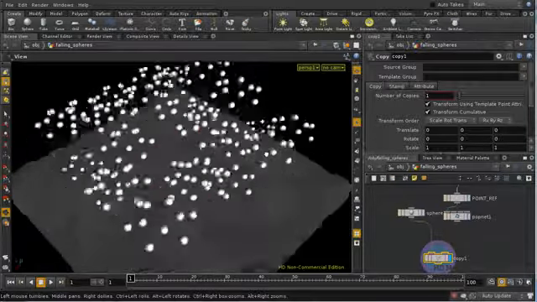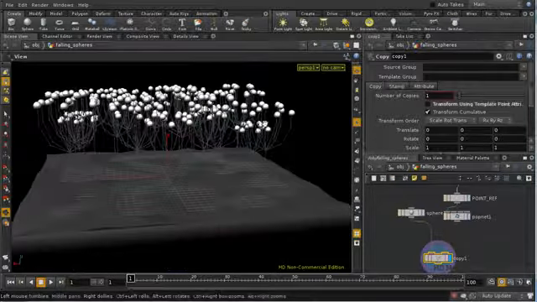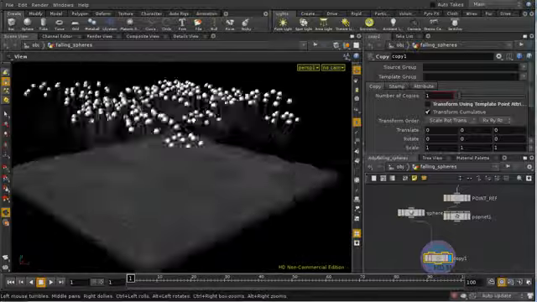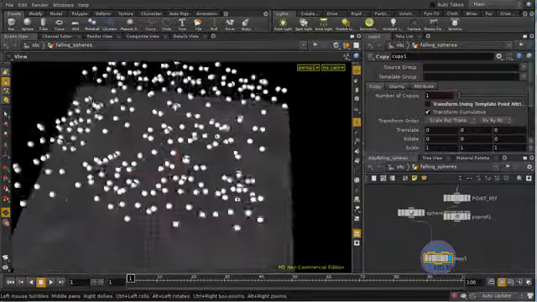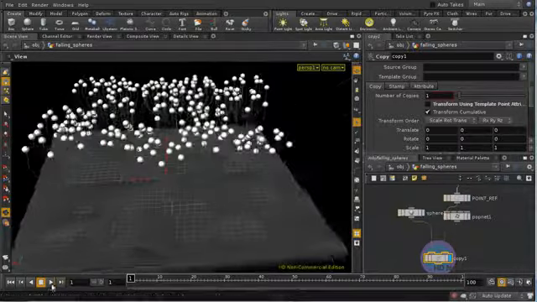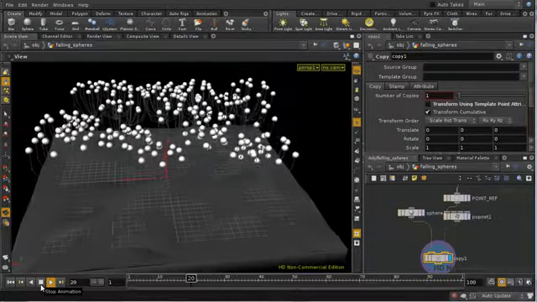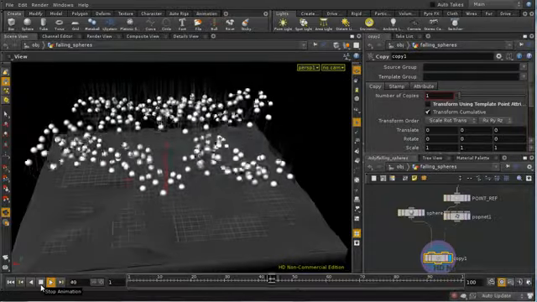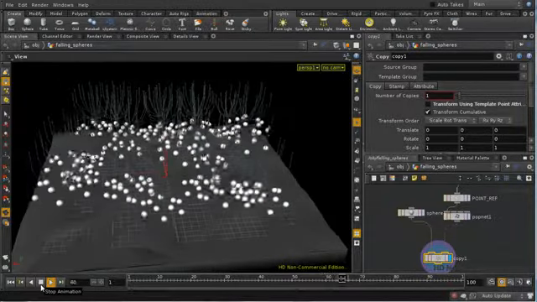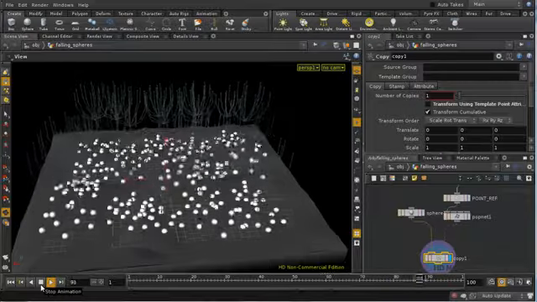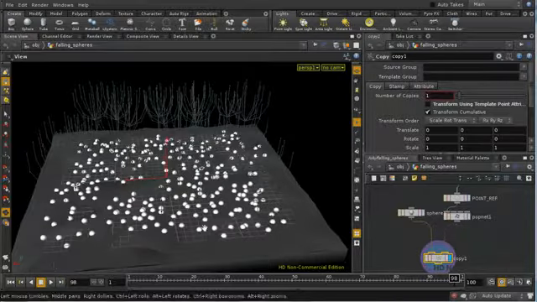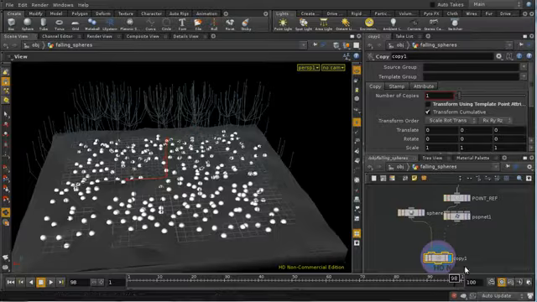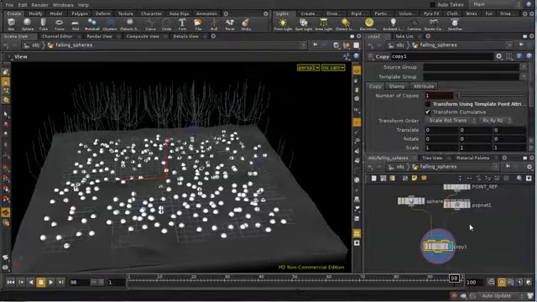So that's giving us a sphere on each of the ends of the branches. And if I play, what we should see is that they wave about and then they start falling towards the ground, and then they hit the ground and stay there, stuck. The thing that I don't in fact want is for them to stay stuck to the ground. What I want to do is only instance spheres to points that have not hit the ground.